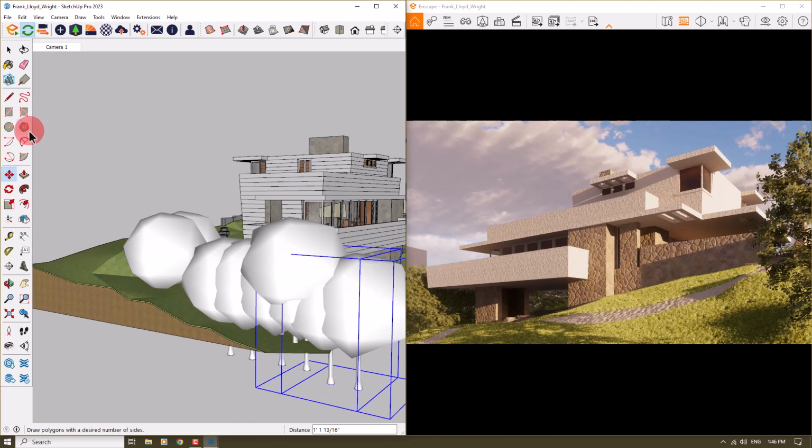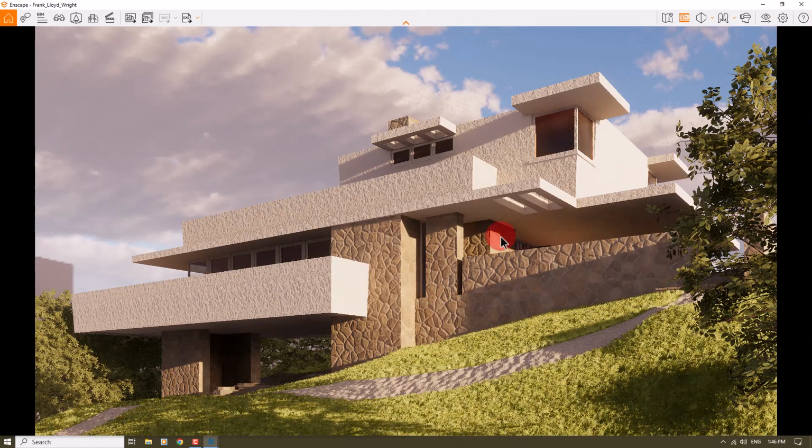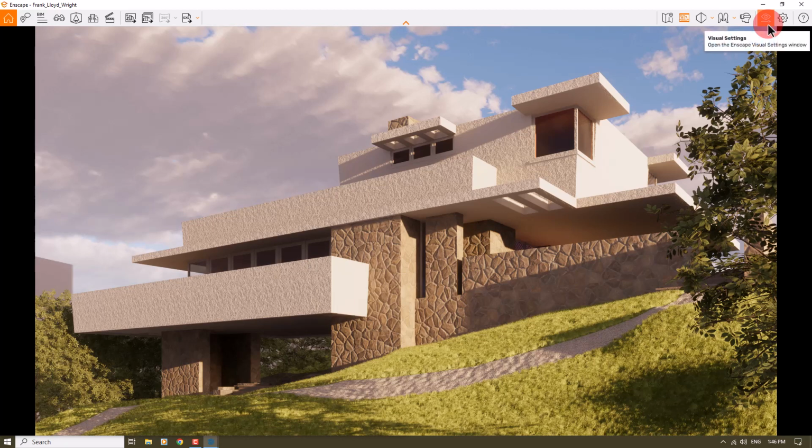So when I deselect all the settings in the SketchUp environment, I can come back to the Enscape environment, and this is the result that you can see in here. It's really wonderful, and only with some little experience you can reach these types of results in rendering. So I will come back to the visual settings.